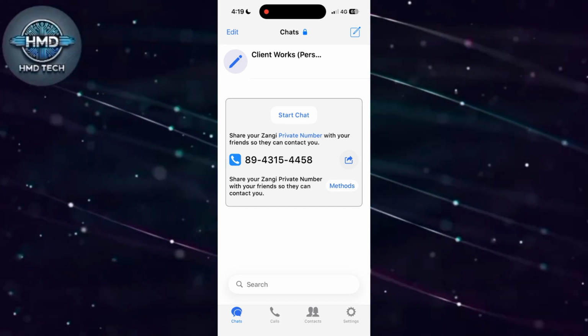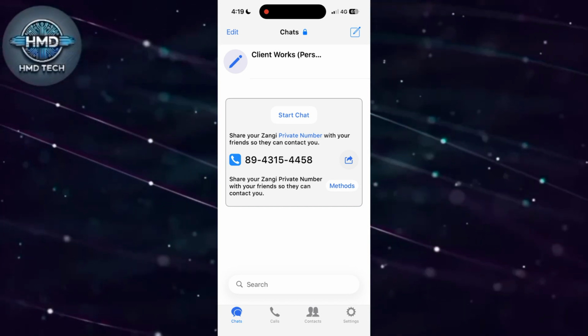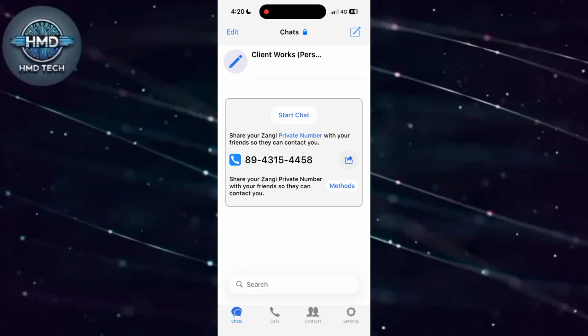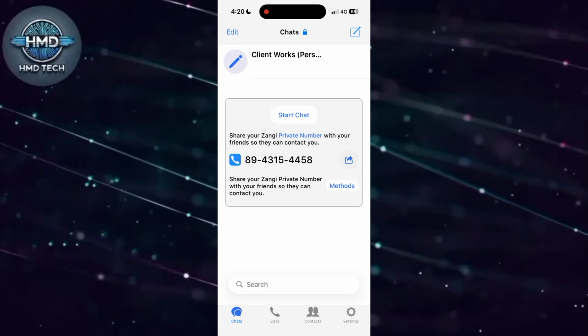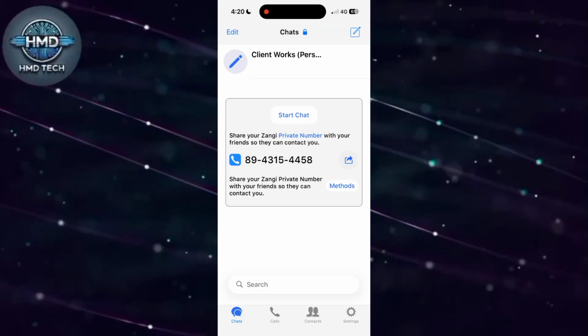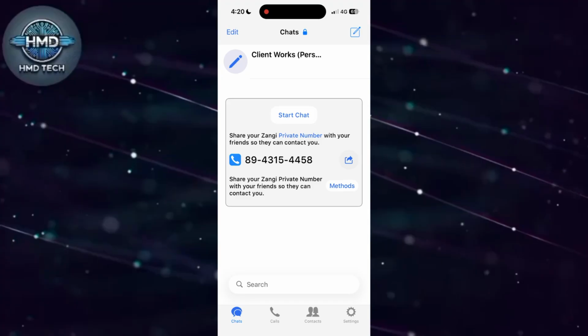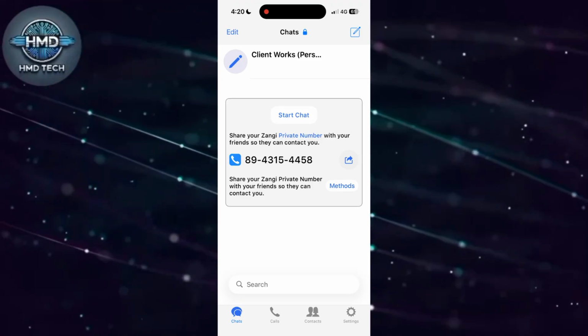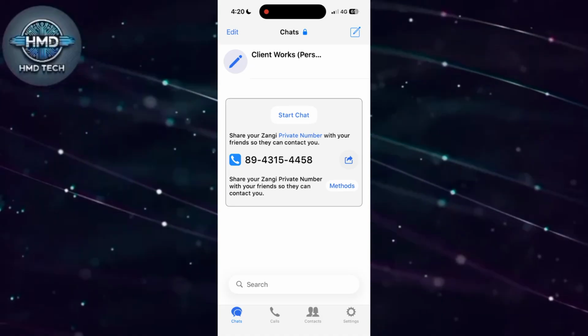Step 4. Clear app cache, Android. Corrupted cache files can cause apps to malfunction. Steps: 1. Open settings. 2. Tap apps. 3. Select Zangi. 4. Tap storage. 5. Tap Clear Cache. This removes temporary files without deleting your data.